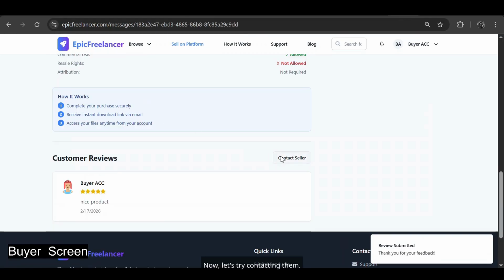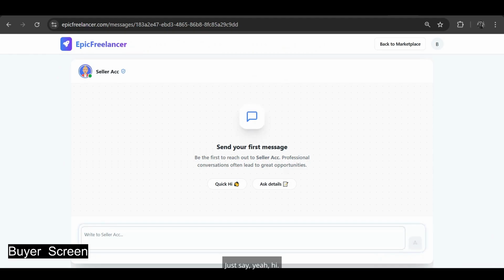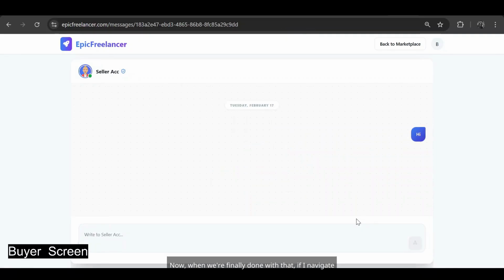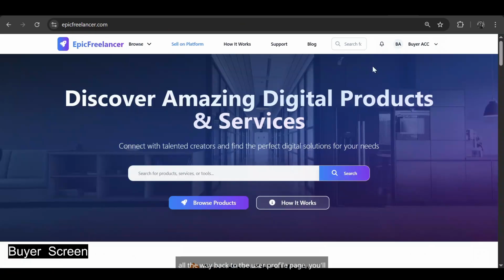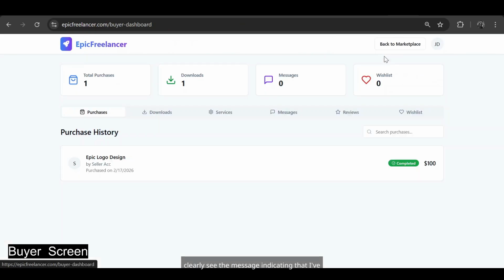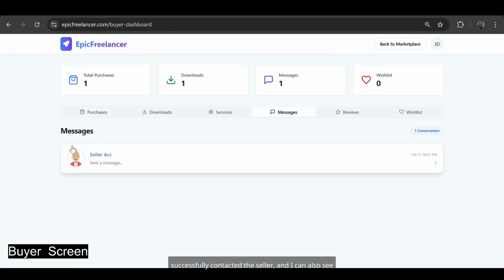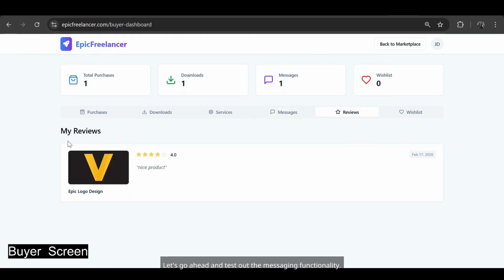Now let's try contacting them. Just say, hi. And we hit the send button right now. Now, when we're finally done with that, if I navigate all the way back to the user profile page, you'll clearly see the message indicating that I've successfully contacted the seller, and I can also see my submitted review right here.